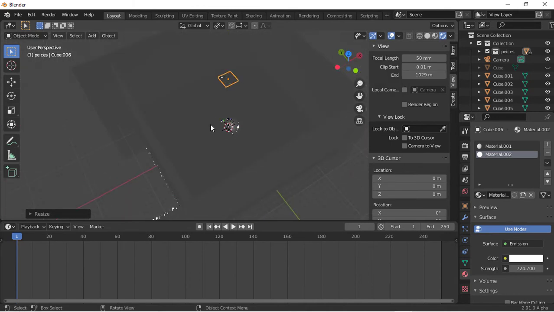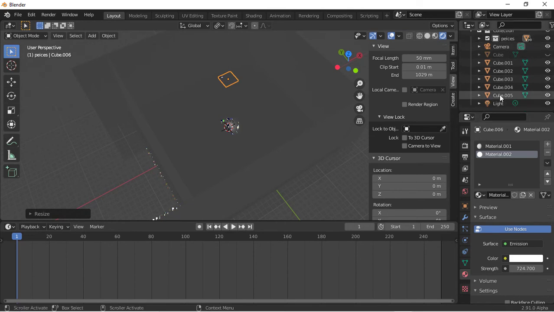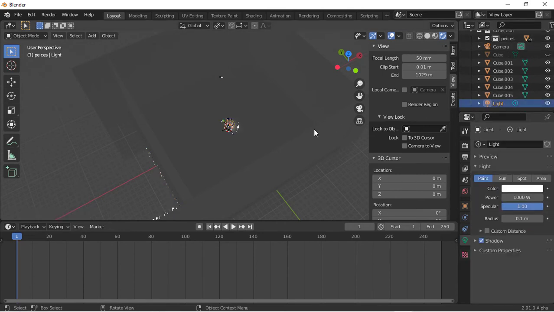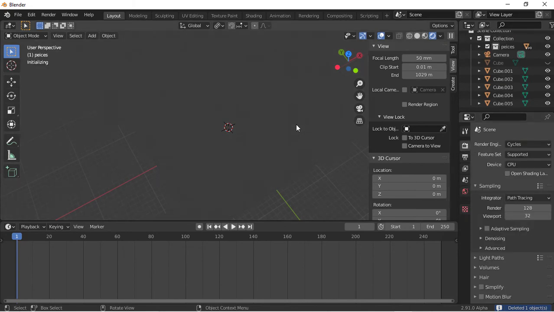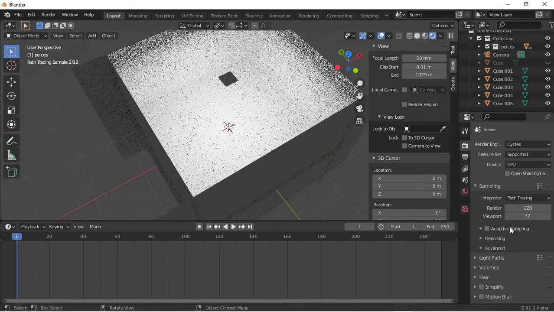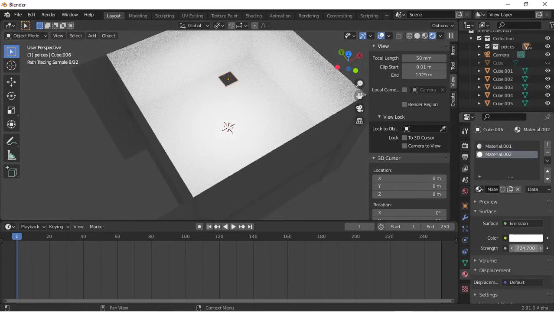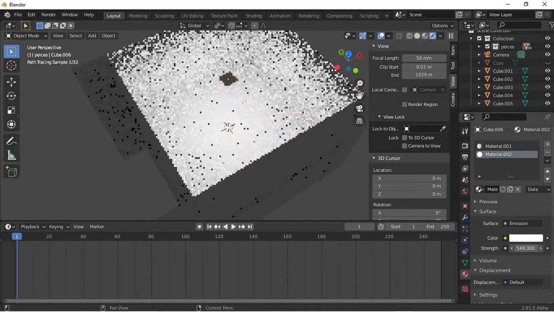I don't think emission is supported by EEVEE, so we're just gonna be deleting our light, and you see it completely turns black. So we go and change this to Cycles. Looks pretty cool, but we need more lights. I don't want it to be just one light in the scene.